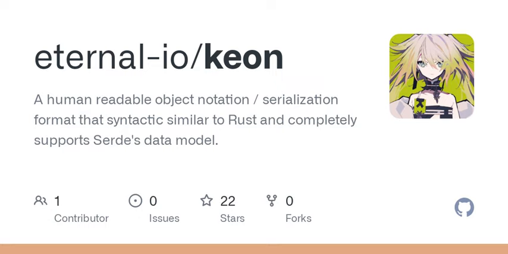So what is Keon exactly? Imagine you have a way to structure data that's not only easy to read, but also intuitive to write. Keon provides that simplicity, minimizing the syntactic noise that often plagues other formats. If you've ever struggled to read JSON or XML, you're going to appreciate Keon's clean, streamlined approach.